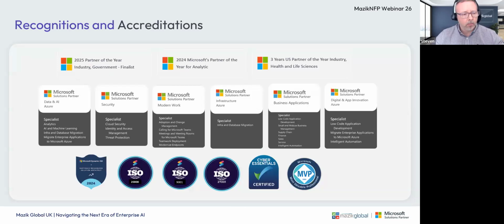In terms of recognitions and accreditations, I mentioned it's important to understand organizations' capabilities. So here, as you can see, we have all the level of accreditations and experience that you would expect from a company like ourselves that has been serving the Microsoft community for over 20, 25 years. We are a trusted Microsoft solutions partner. We are certified across all these various service lines here, demonstrating deep expertise in delivering transformative solutions.